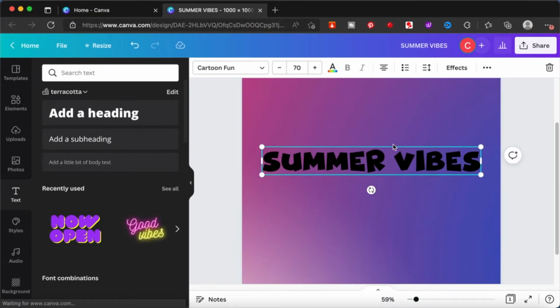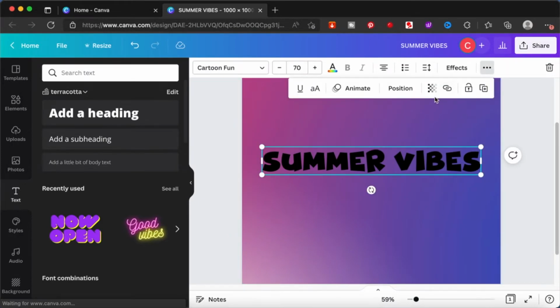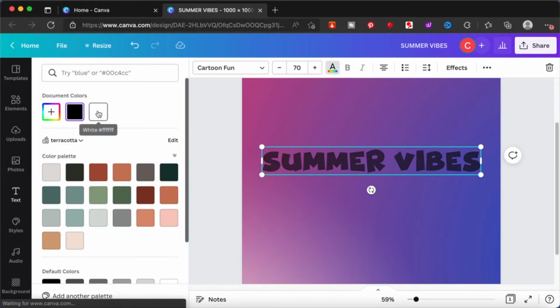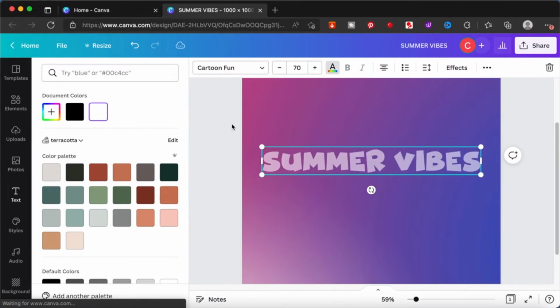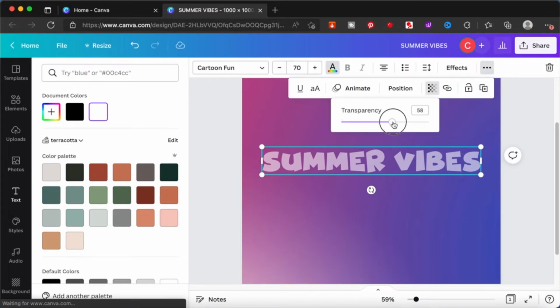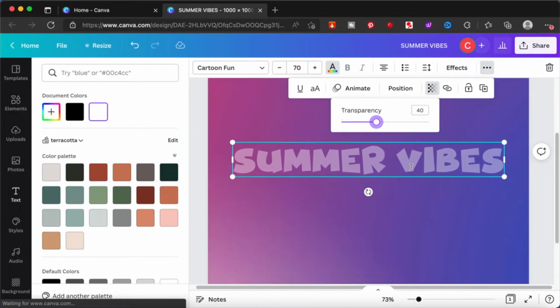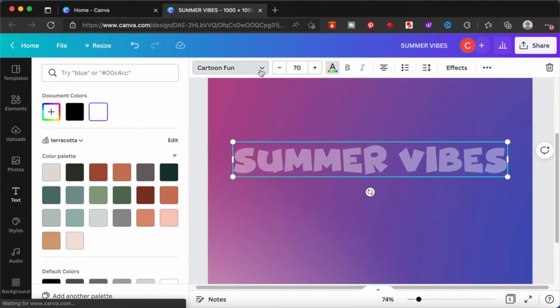I'm just zooming in for you to see that this is black, so I want to change the color of this. But before that, I'm going to reduce the transparency. The best transparency range is between 38 to 45 depending on your text and the gradient background. Now you can see that when I change the color to white, it is a bit more visible. So I'm going to adjust it a little bit more so that I can bring out the gradient vibe. Now I think the gradient is showing through the transparency of the text.